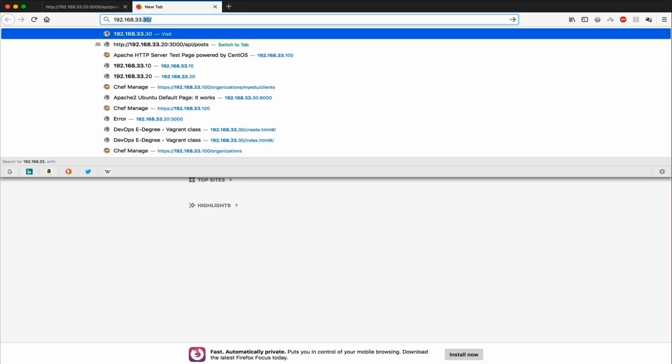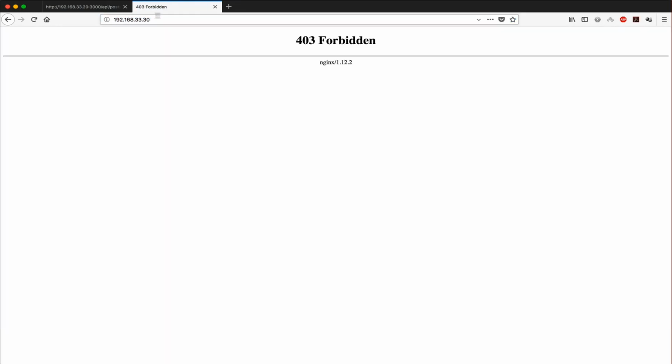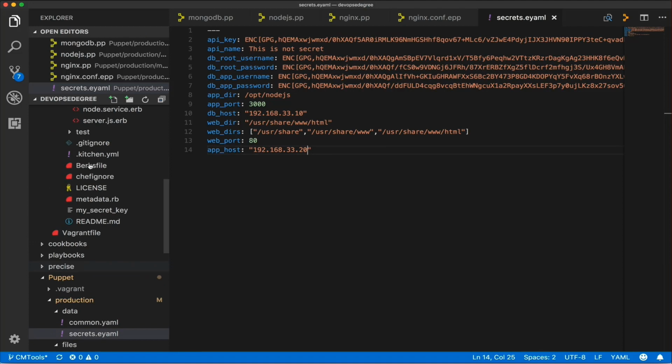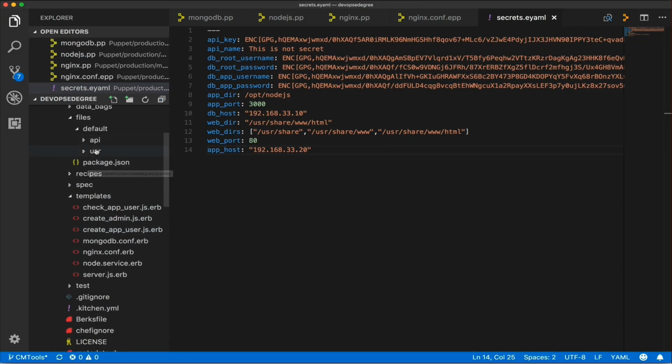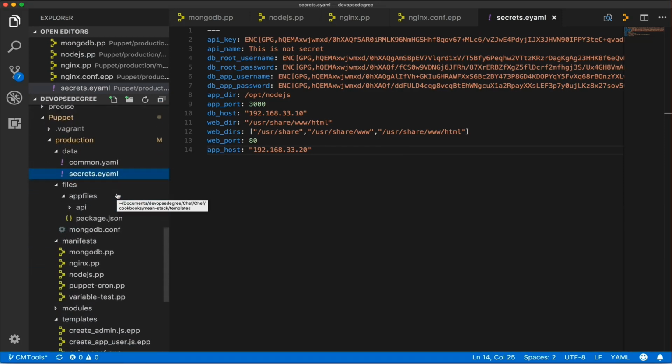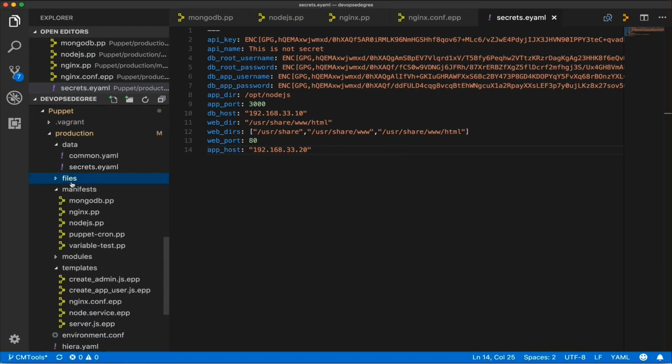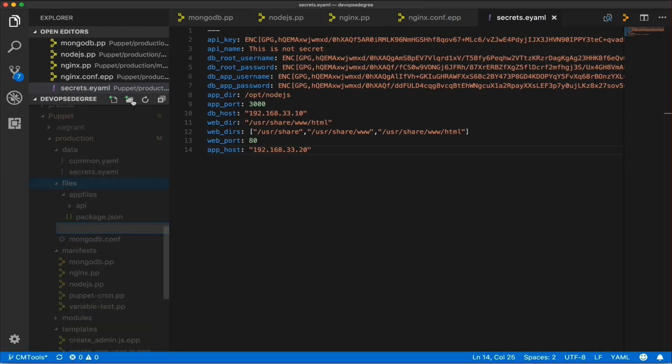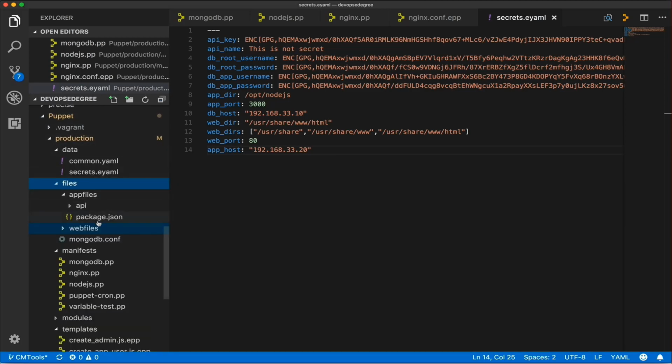If I go to the browser, I'm supposed to see the welcome page of Nginx. Okay, this clearly means that Nginx has been started. This is coming from Nginx. Now the only thing that is left in this manifest is to upload the web files. This is easy enough. Just have a copy of the USR files here, copy, and add it to our files directory. Just create a directory for it. Let's call it web files and paste it here.